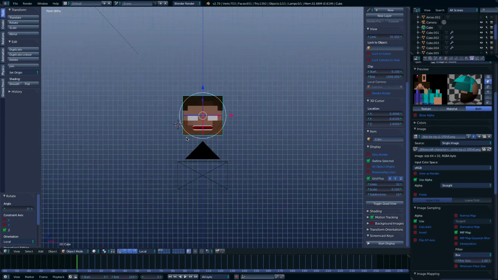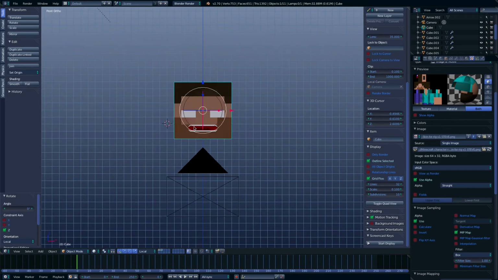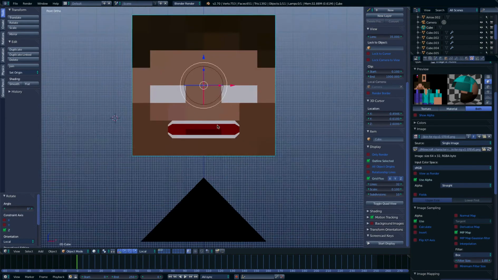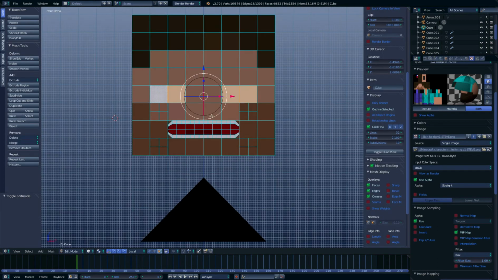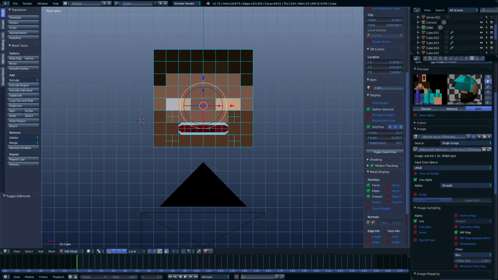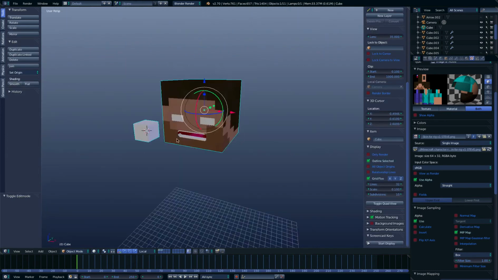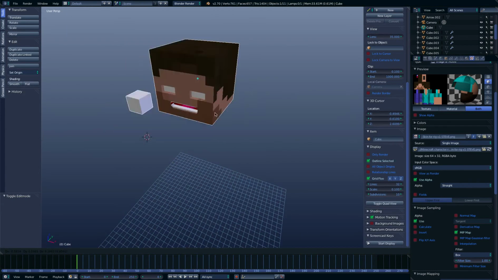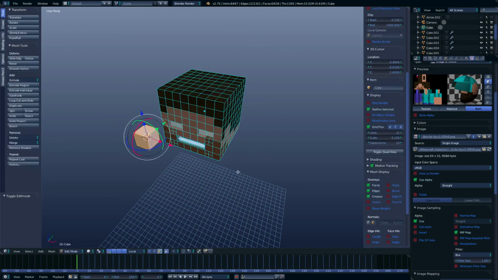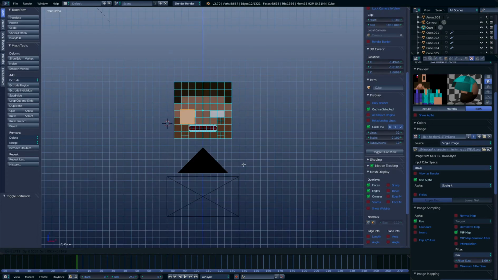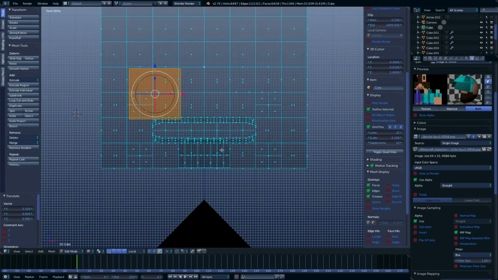And now, make sure this is when you're in edit mode. If you aren't in edit mode when you do this, it won't work. So tab to go into edit mode, and now Shift A to add a cube. And now if I go out of edit mode, as you can see, this cube is connected to the head. So that is why you need to be in edit mode for it.